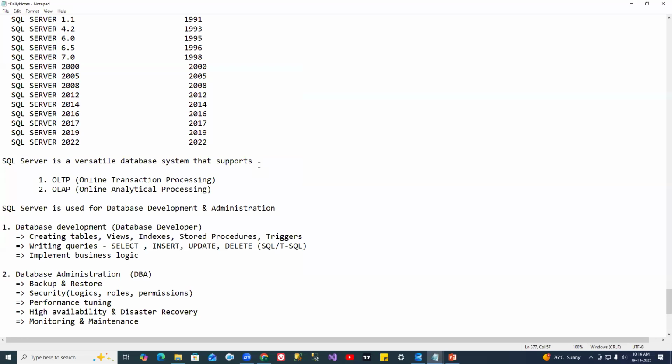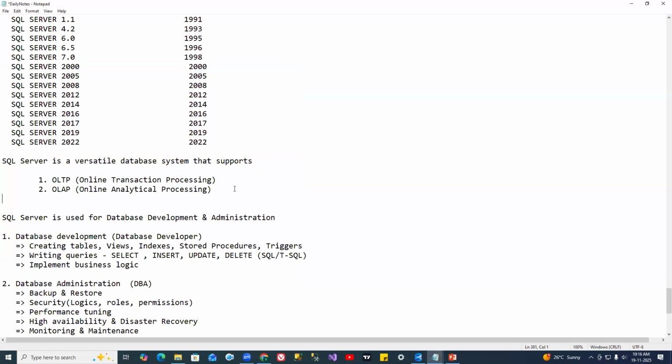See, it has two major workloads. What is the first one? OLTP, online transaction processing. What it is? It is for day-to-day transactions happening every second in a business.